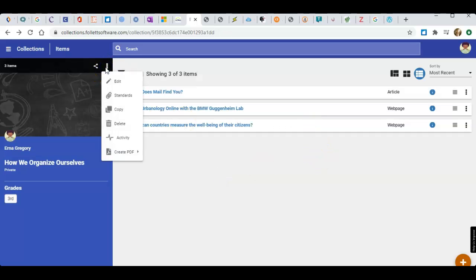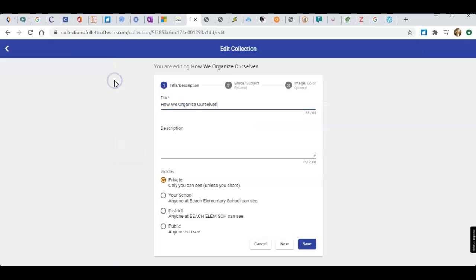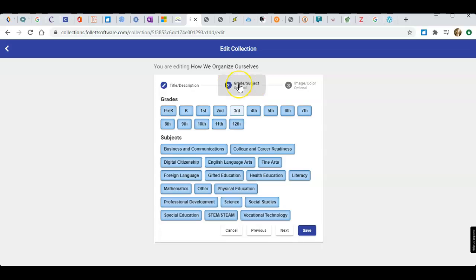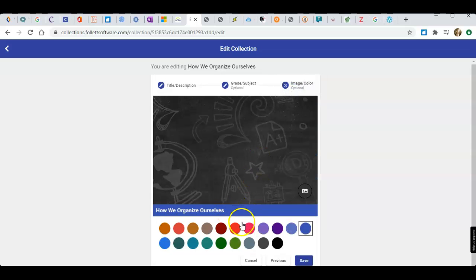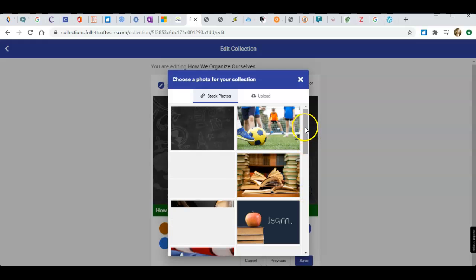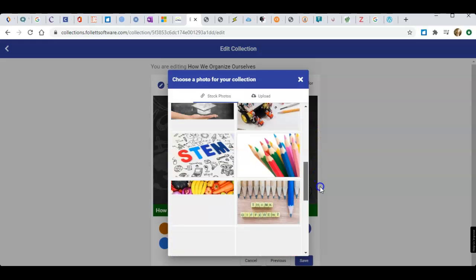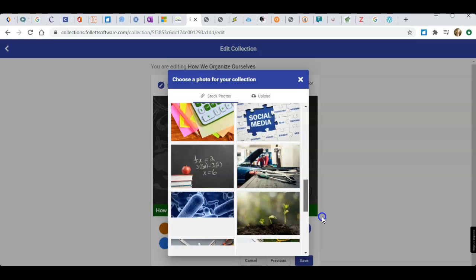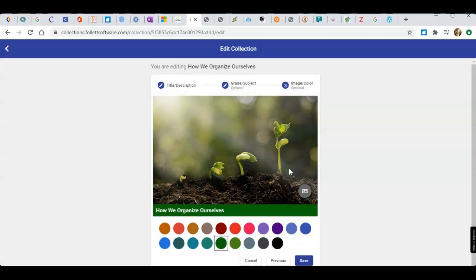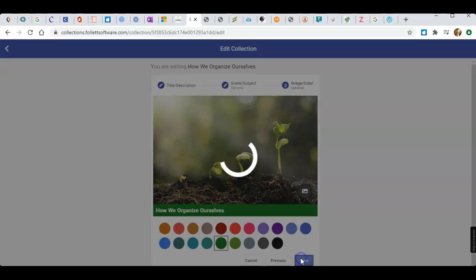And one more thing I want to show you. There we go. I think we picked our grade. I think we picked our area. But you can also make it look nice. And you can also upload a picture of your own, or you can use one of theirs.